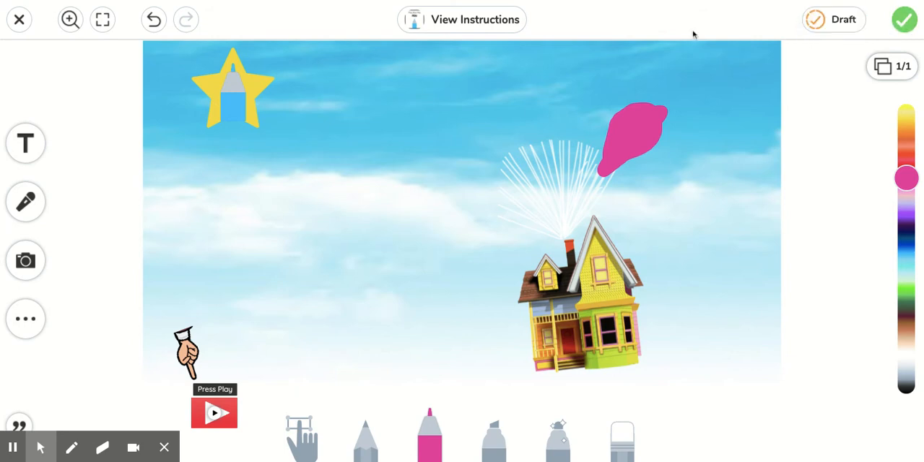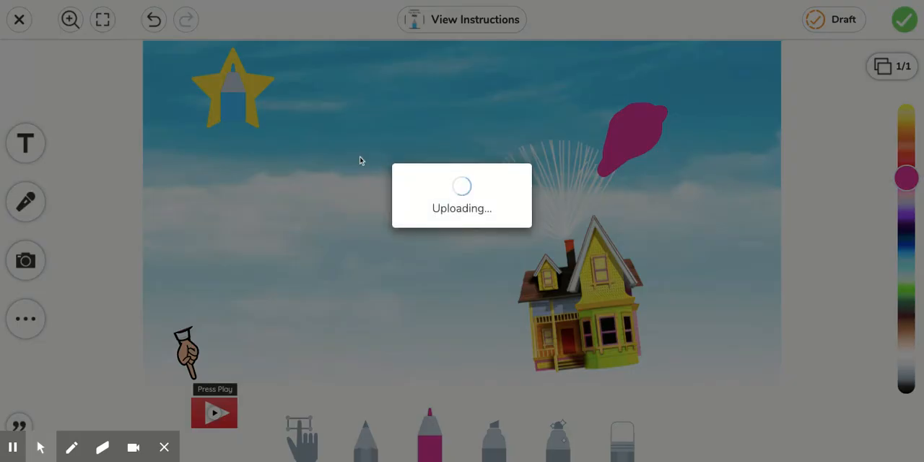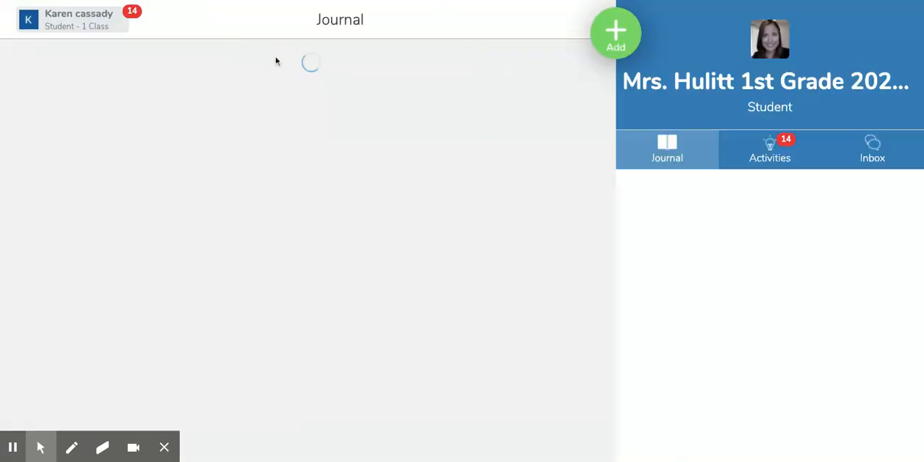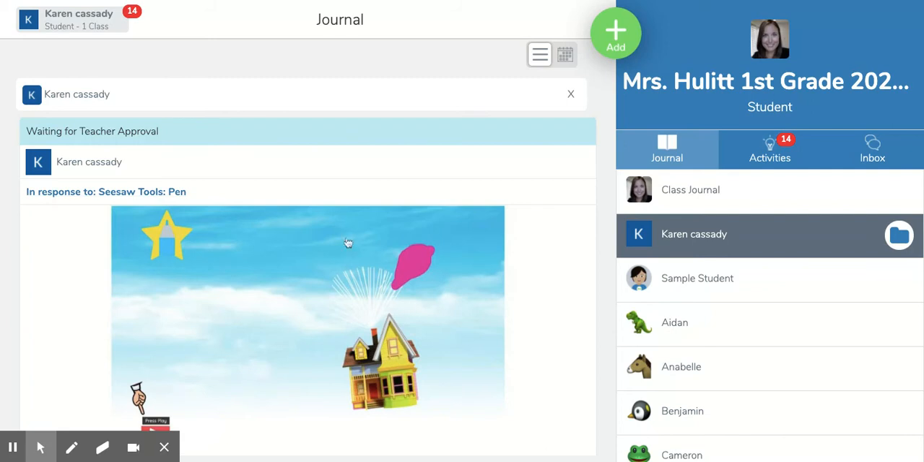If you start working on something and maybe you have to go do something or you need to take a break, you can always hit draft and it will save your work and you can come back to it later. Okay, so I'm going to hit the green check because I'm done. Then it's going to take me here to my journal where it's waiting for my teacher to approve it.